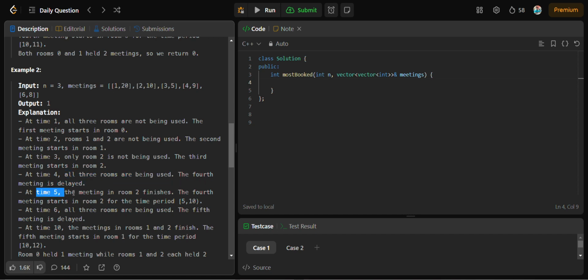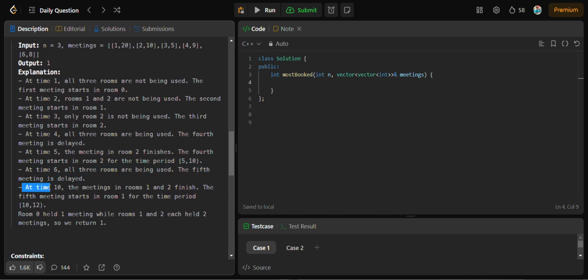And at time 5 the meeting in room 2 finishes, so the fourth meeting starts in room 2 for the time period of 5 to 10. And at time 6 all 3 rooms are being used, so the fifth meeting is delayed. And at time 10 the meetings in room 1 and 2 finish, so the fifth meeting starts in room 1 for the time period of 10 to 12. Room 0 held 1 meeting while rooms 1 and 2 each held 2 meetings, so we return 1 only.